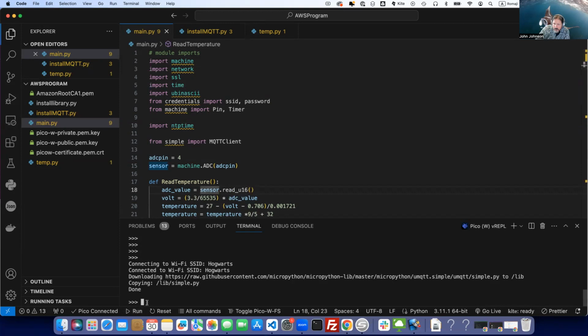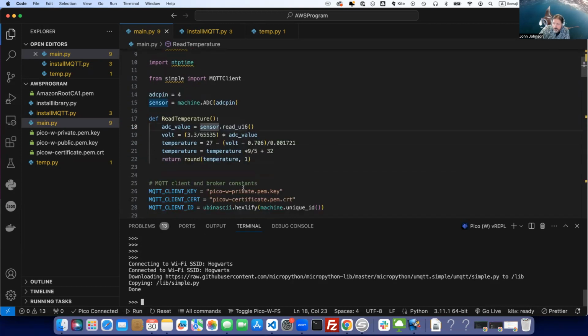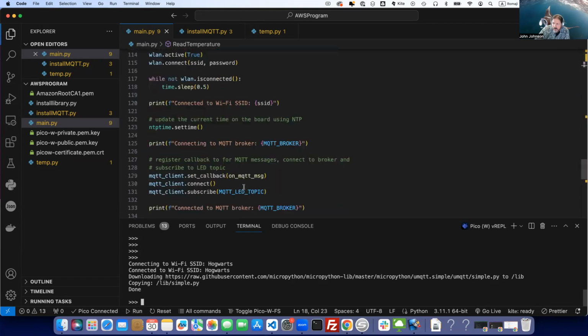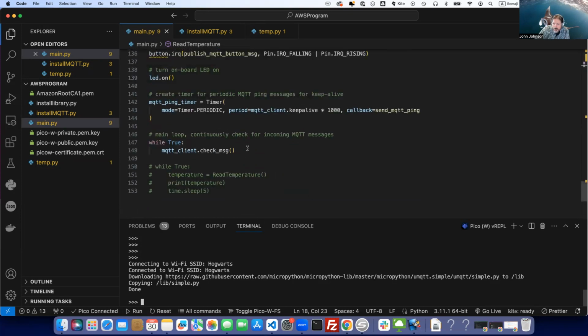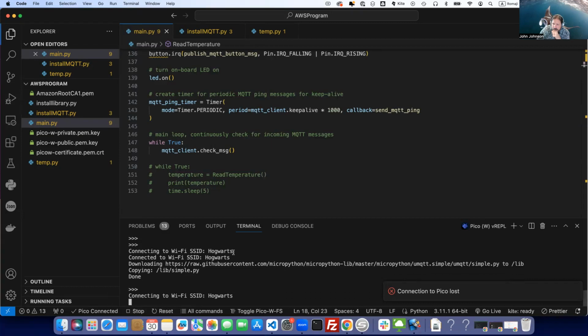So when we hit run on this, well, hold on. Does anything happen? Nothing is happening. Let me see. Do I need to, hold on. Connection lost. Connecting back. So we go from Pico disconnected to connected. Now let me try running this.